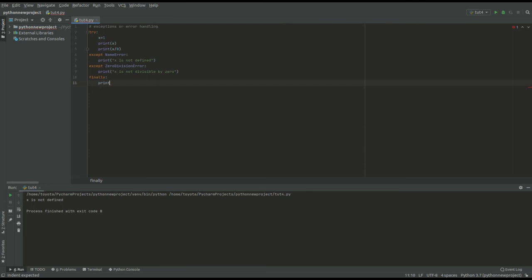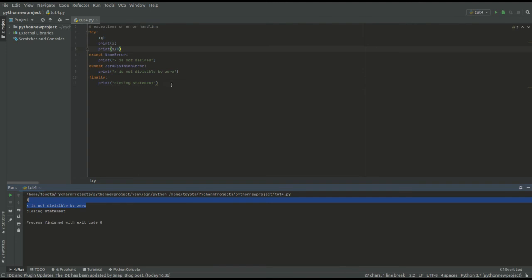So here we are going to say print. This statement is executed irrespective of whether there is an exception or not. So we are going to say closing statement. If we run this, the closing statement will always be there irrespective of whether we have an exception or not. So for example, you have a database connection and you got an error. You just close that connection so that other connections can open. So that is why we have the term finally in our syntax.